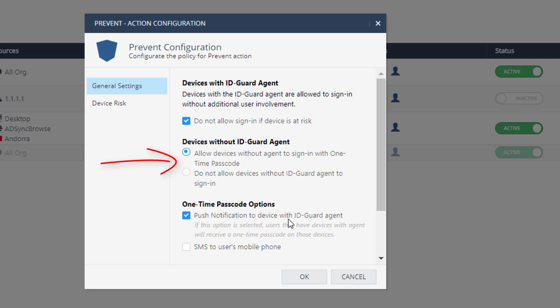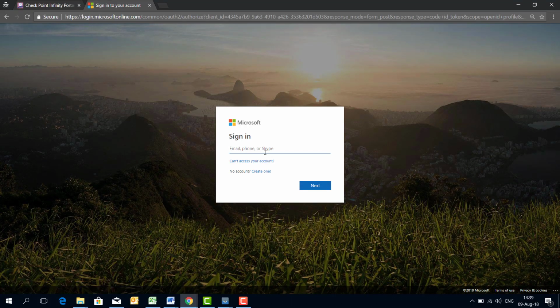So we're going to change the rule to allow devices without an agent to sign in. And this option here that we selected is to send the one-time passcode through push notification. So this is today the recommendation, security-wise, to use push and not SMS to send one-time passcode. We also provide the SMS option if you do not want to deploy any agents in your company. But if every employee can carry just one device with an agent, we're able to send the one-time passcode through push notification. So let's save this rule.